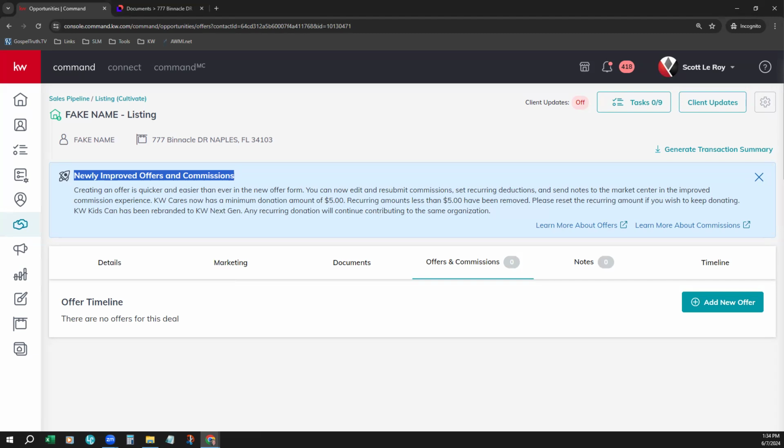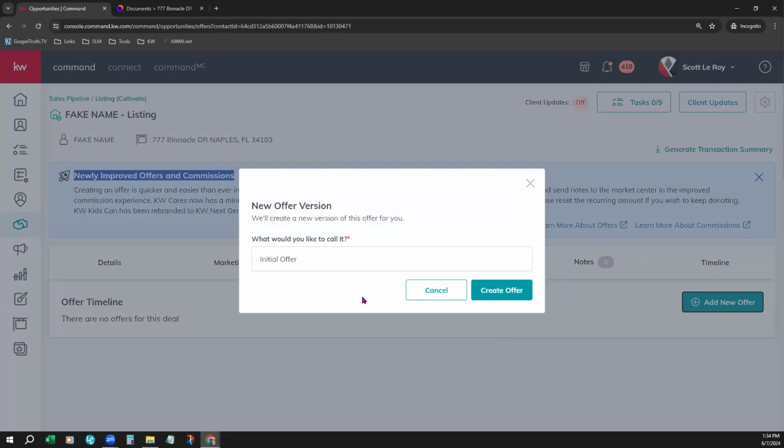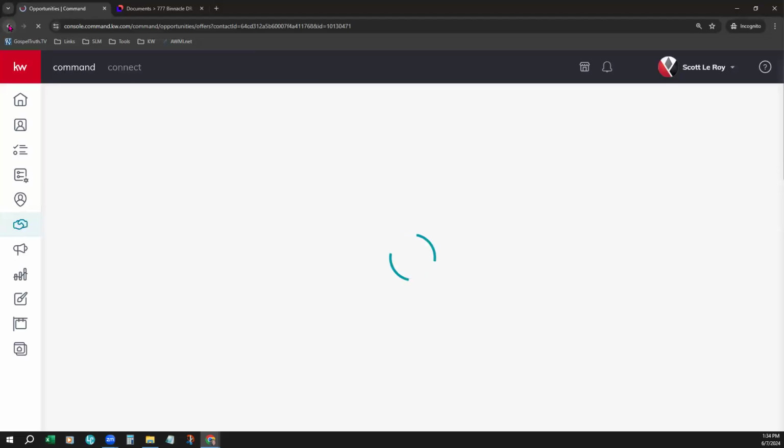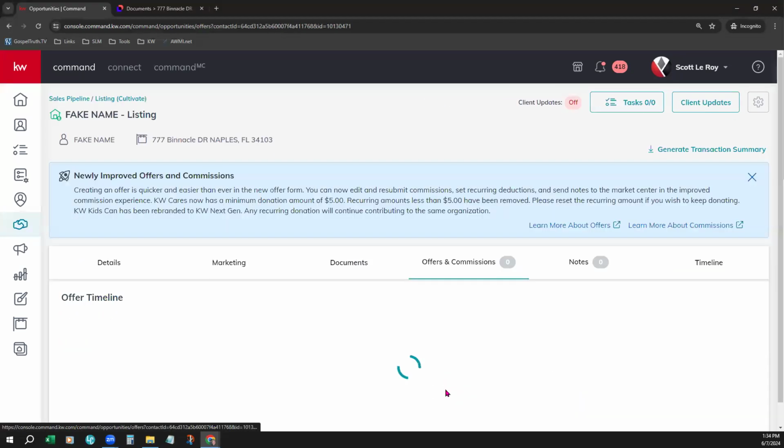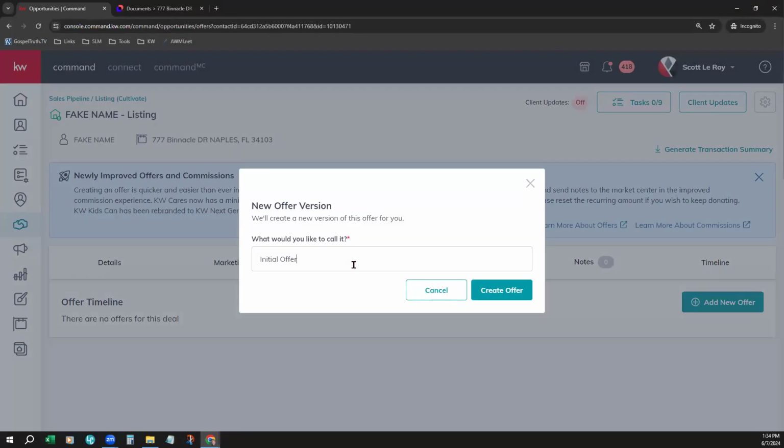No problem. So you would add a new offer. You can name it, if you're expecting multiple. Just a second, guys. It bounced me back out. Offers and commissions, add new. Here we go. You can make that first offer if you're expecting multiple, and then you can click create offer.